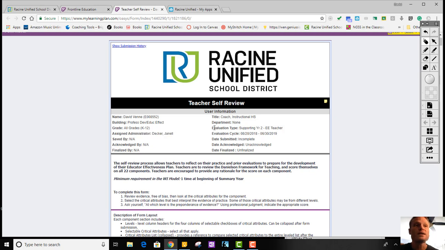Second, you can see what type of evaluation or what year you're in terms of the evaluation cycle. For me personally, I'm in a supporting year, which means I won't have evaluators coming in to observe me as frequently as if I were in a summary year.